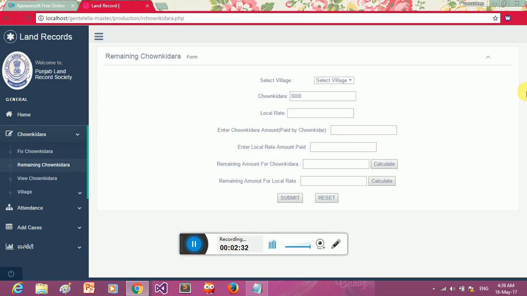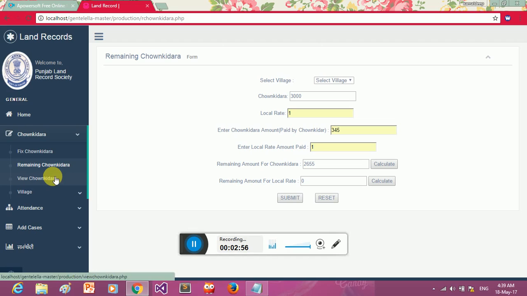Remaining Chaukidara form is basically used to calculate the remaining values of the local rate and the Chaukidara. When you enter the values, it will calculate the remaining values, and when you submit it, the values are submitted successfully.